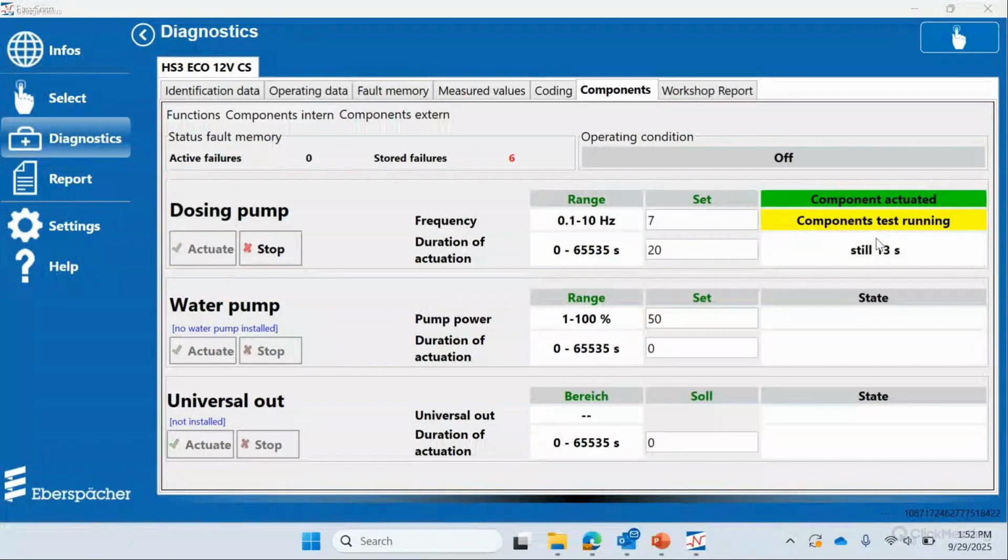And this would be a good way to prime the fuel lines, especially when you're installing a brand new unit, or when you have repaired a unit and you're putting it back into the vehicle. You can always prime the fuel lines. This will save you a lot of time, because if you don't prime the fuel lines, guess what's going to happen? Your heater is going to need multiple restart attempts, and that will take time. So this is how you go about doing a component test.